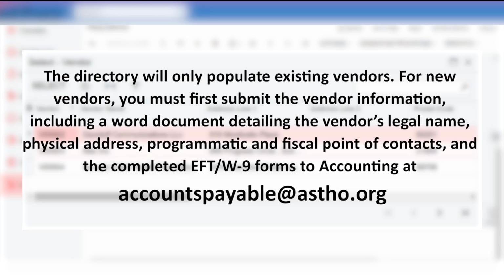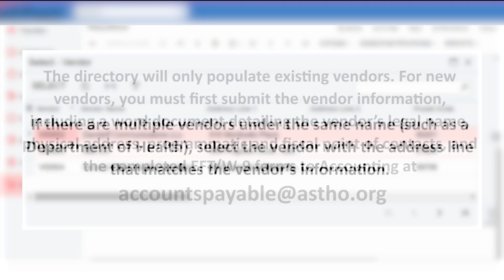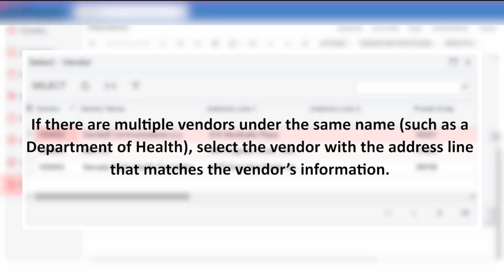For new vendors, you must first submit the vendor information, including a Word document detailing the vendor's legal name, physical address, program and physical points of contact, and the completed EFT and W-9 forms to be sent to accounting at accountspayable@astho.org. If there are multiple vendors under the same name, for example, the Department of Health, select the vendor with the address line that matches the vendor's information.